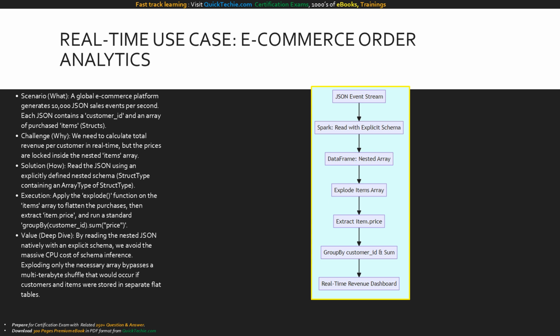Let's track the data flow for our real-time use case. At the top left, the raw JSON event stream flows into Spark. We intercept it at node B using an explicit schema, creating our data frame with the nested arrays intact. Moving down, we hit the transformation phase. We explode the items array, which flattens our data, allowing us to seamlessly extract the item.price field. Finally, we push those flattened rows into our group by and sum aggregation engine, which directly feeds the real-time revenue dashboard. This pipeline is clean, linearly scalable, and avoids the traditional bottlenecks of distributed data joins.